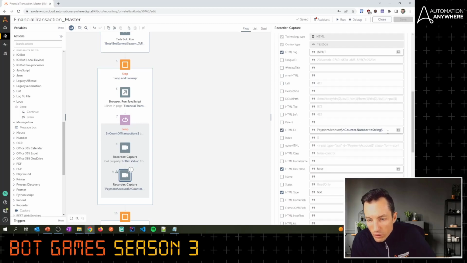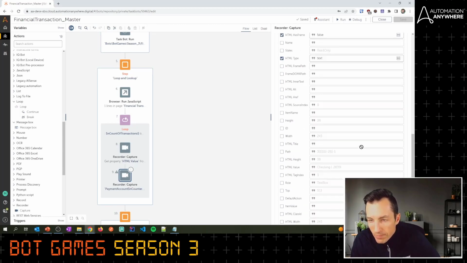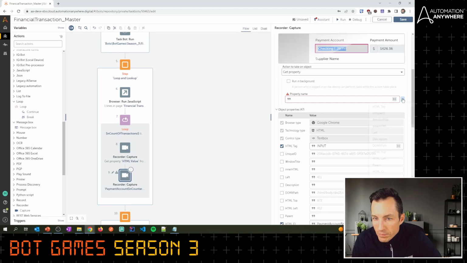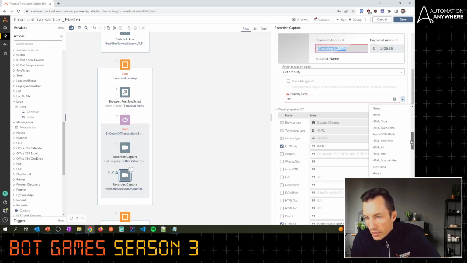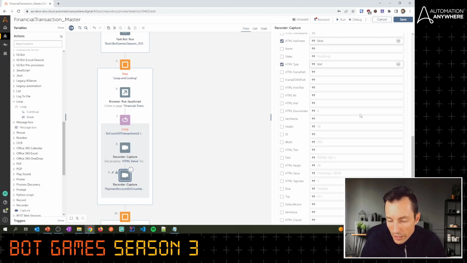Just like the last one, we're going to grab a value. We want to grab the value of HTML value right here. So I'll select that. Let's say get property. Select HTML value from this dropdown. Technically, I believe you can just type this in. I prefer to always select it from this dropdown because I don't want to screw up my typing here or spell something wrong and have that be the error.